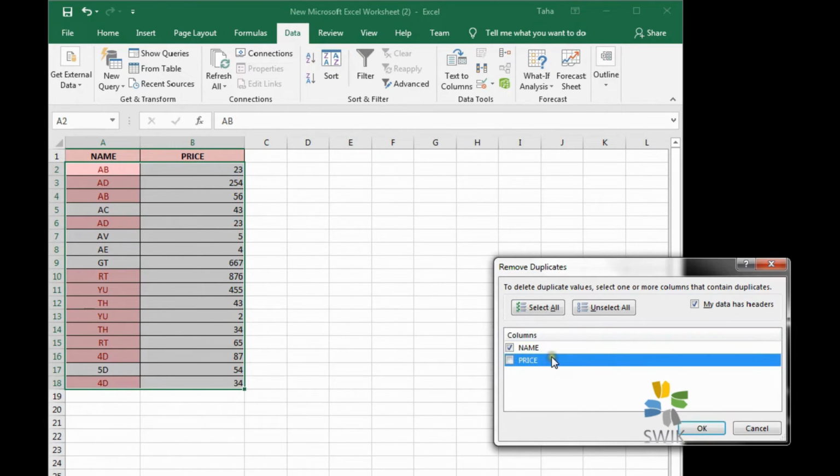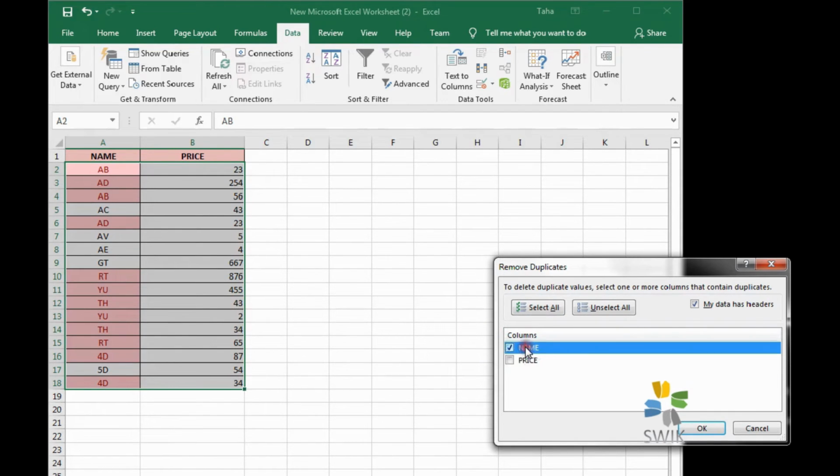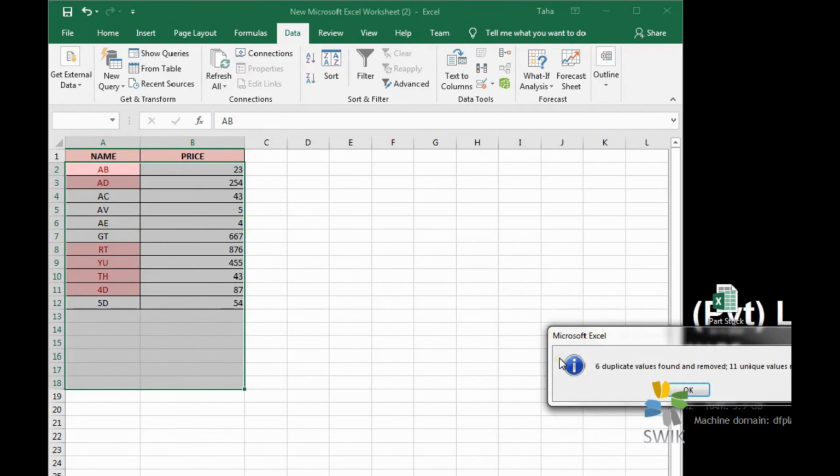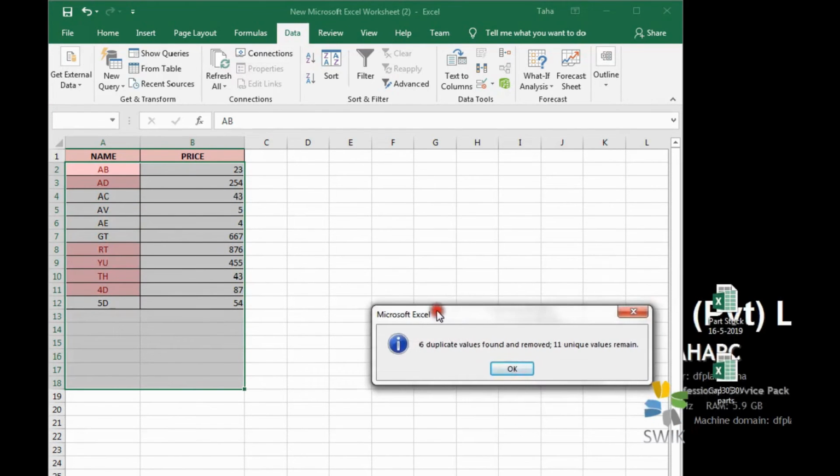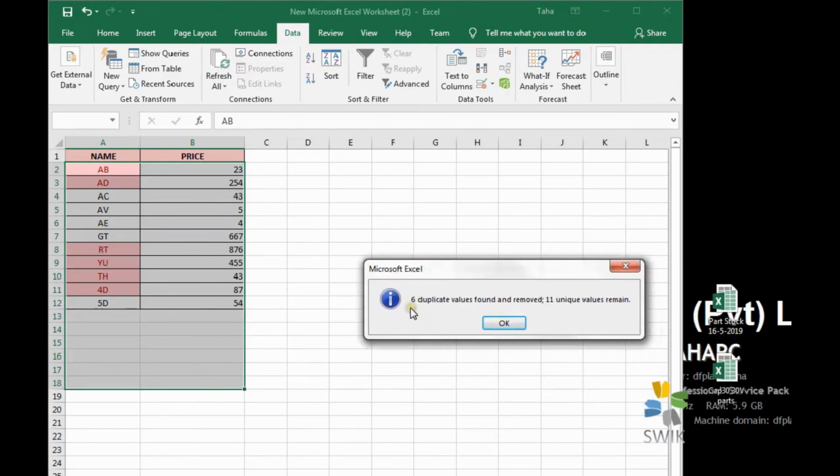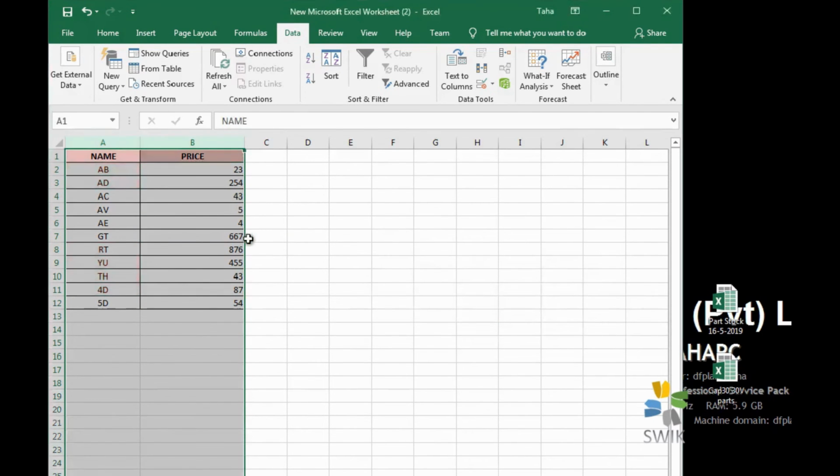That is, we want only the Name column values to be removed if they are duplicates, not the Price column to be checked for duplication. It will show you the result, values removed and remained. Now, as you can see, the highlights have been removed, as we do not have any duplication.